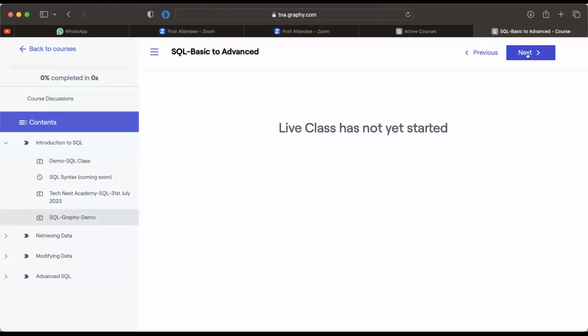From there only we have to see the recordings as well. Once the class is over, it will take 2 hours, and then the recording will automatically be visible here. Okay, is this clear? Yeah.